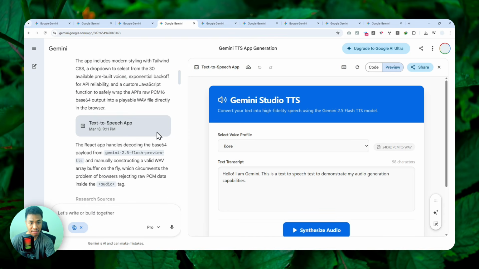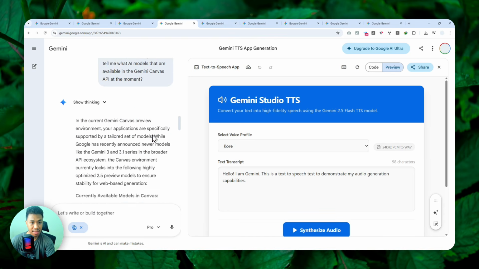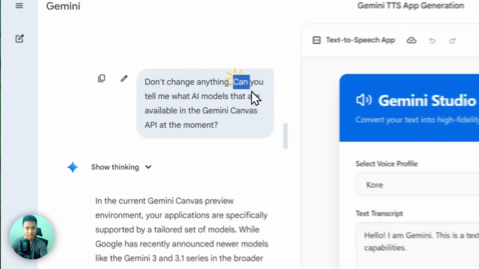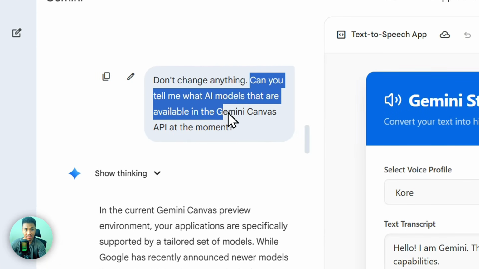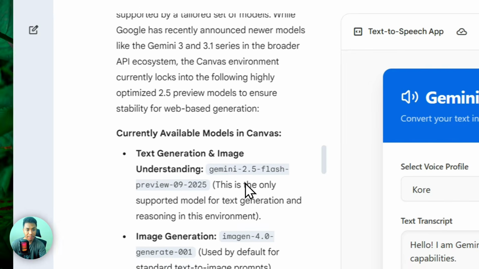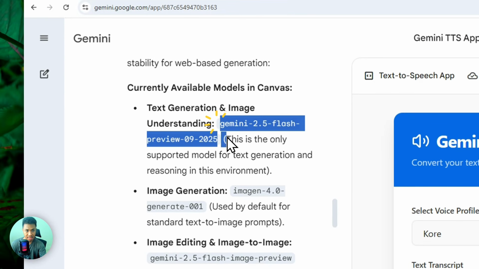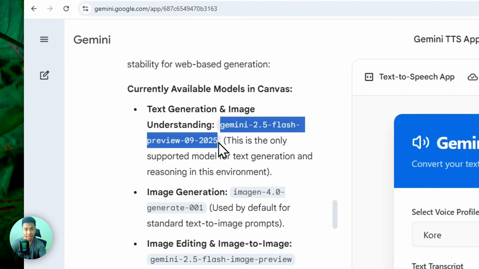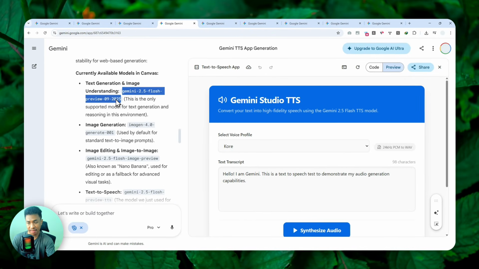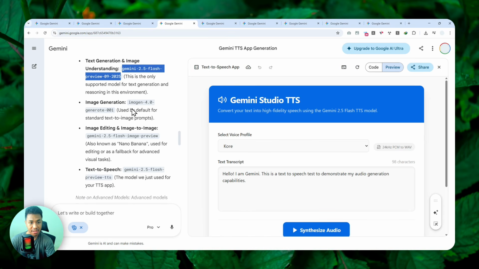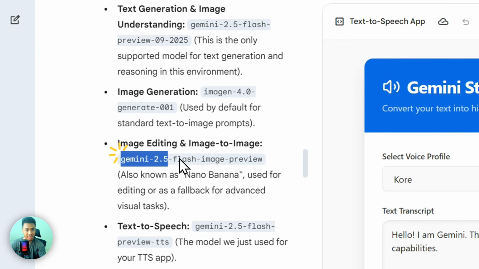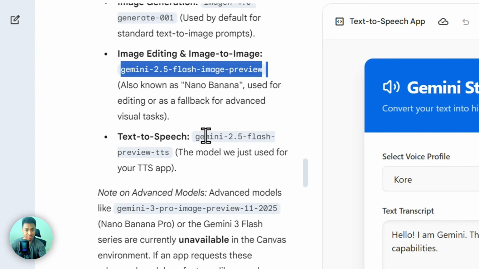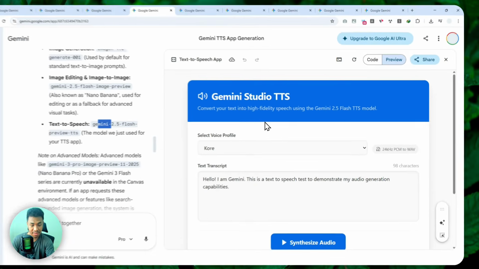changing over time. For example, here, according to the answer from Gemini, when I asked this question, can you tell me what AI models are available in the Canvas feature? Well, apparently we got the Gemini 2.5 Plus Preview. Now, that is a good model, but at the same time, it is not the latest anymore. We have Gemini 3.1 at the moment, so it is a little bit outdated, but still, it is a capable model. And there's also image generation and image-to-image editing. There is also text-to-speech, which is the one that I'm using for this Canvas example.